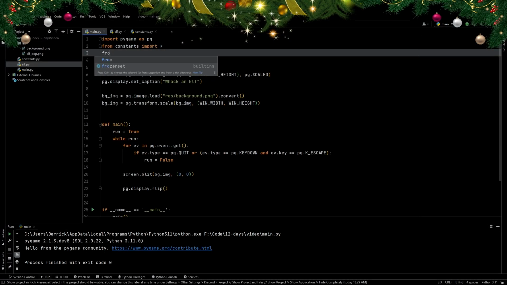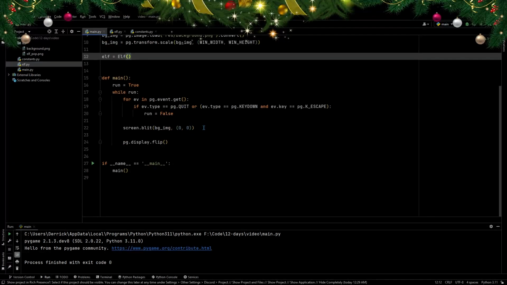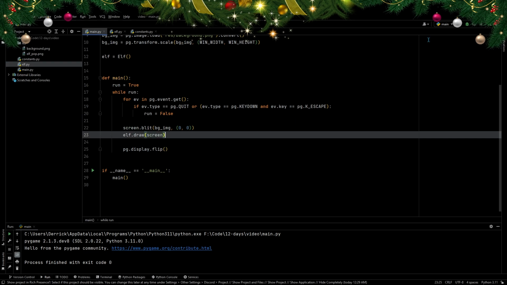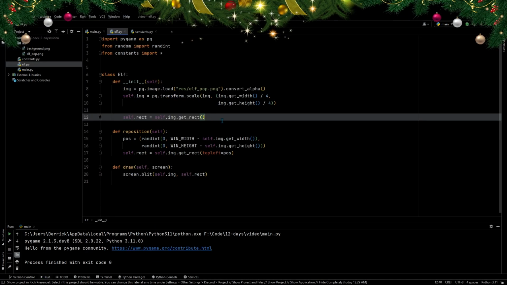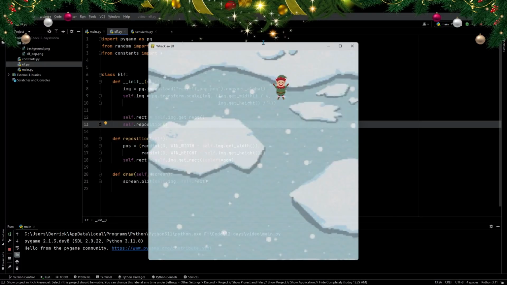Let's go in here, from elf, import Elf, make an instance of it right below our image loads. So elf is equal to Elf. And then down here, we can do elf.draw onto our screen. Now, if I run it, forgot to call reposition. Let's do that. And now there shouldn't be any problem. Cool. Now it's going anywhere.